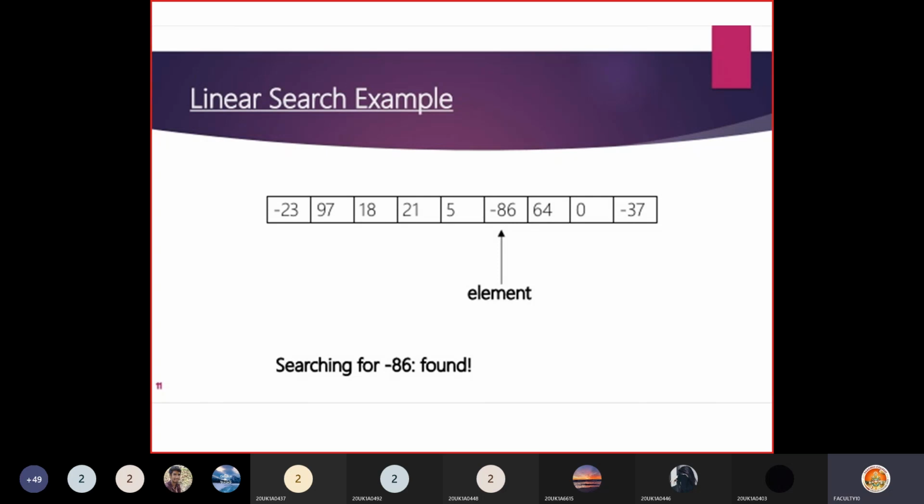Okay, so how to implement this, whether the element is found or not found? In programming, generally what we do is, if the element is found, then its index we return. If the element is not found, generally we return minus 1. So when minus 1 is returned from this, we can say that the element is not found.